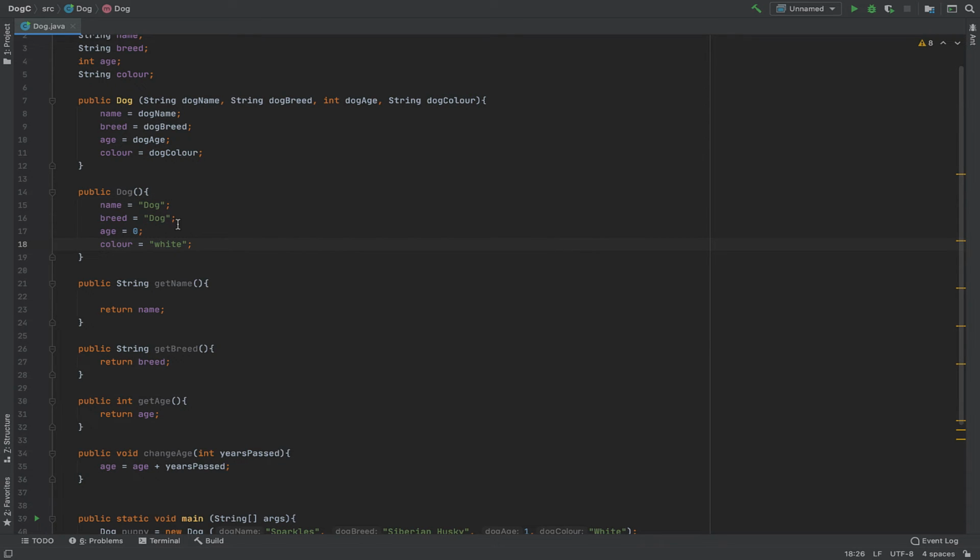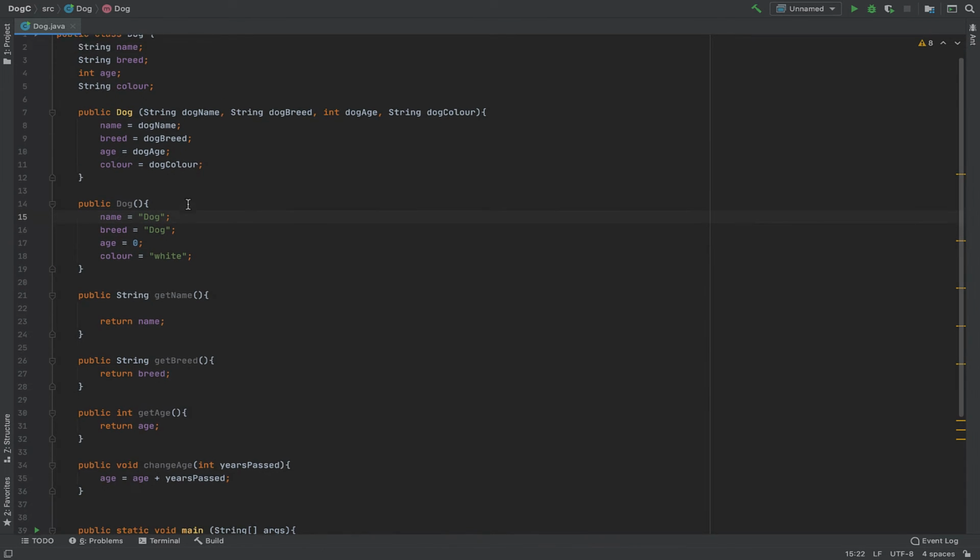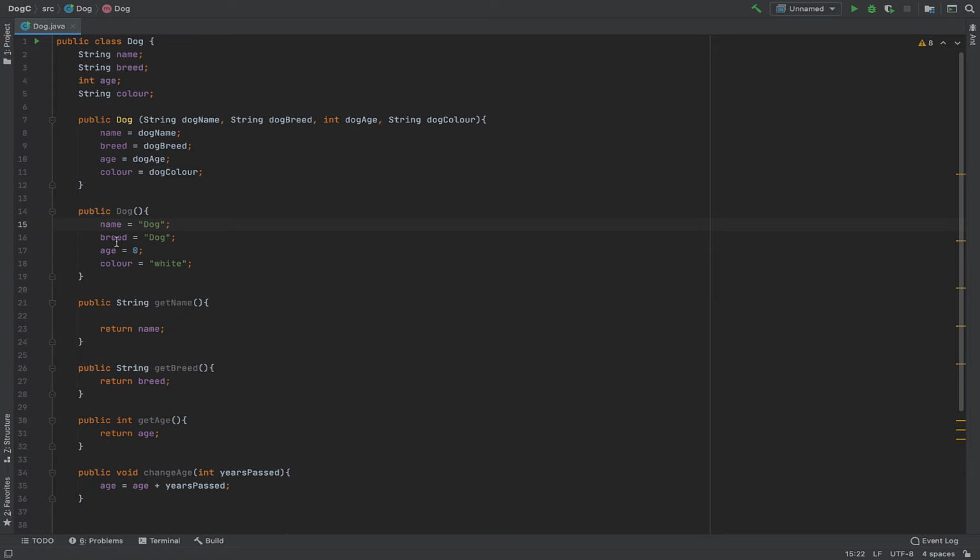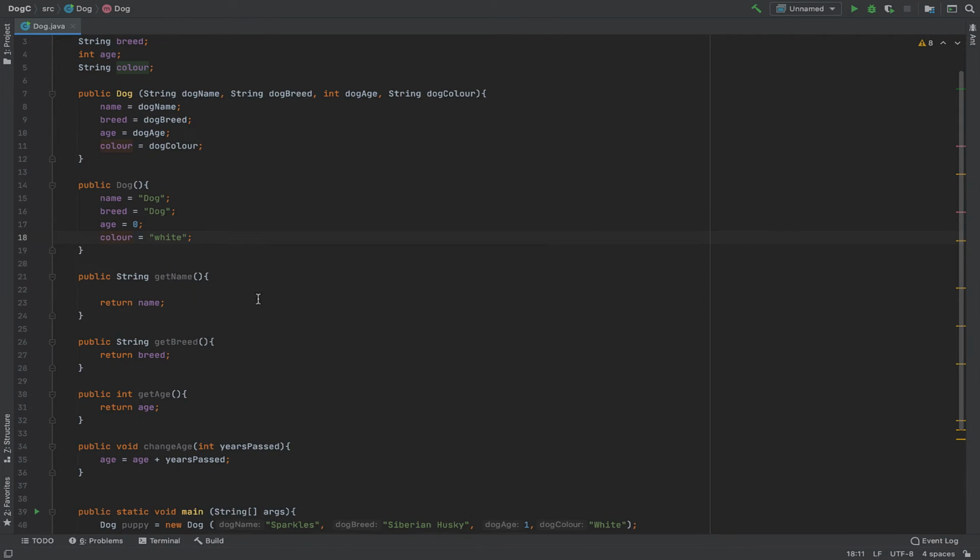Now, if the user uses no parameter values and uses this constructor, then the instance variables of that dog object will automatically be set to these values. And now if the user wants to change the values of these instance variables, they will need to use mutator methods, such as change age, and we can create more mutator methods that change the values of other instance variables, such as color, name, and breed as well.